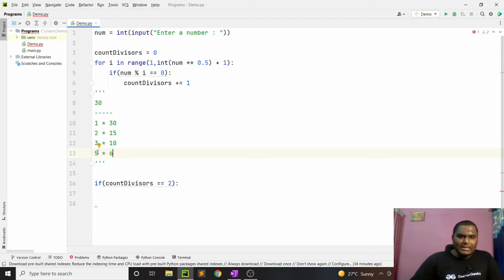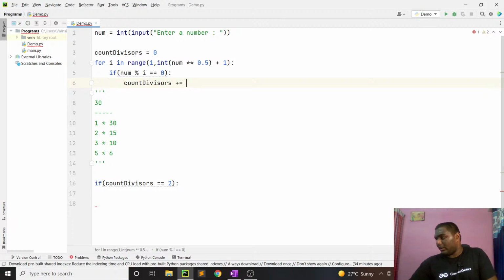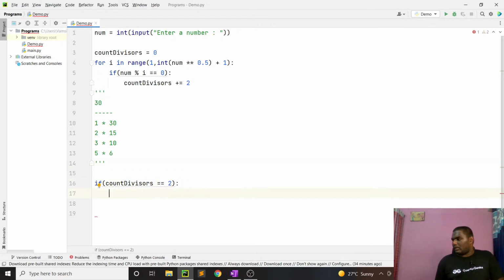So if we are considering only these values, which are on the left side, we need to consider the right side values as our factors, right? So instead of increasing the count by 1, we need to increase the count by 2 each time. Done. So do you understand why I have said count divisors plus equal to 2? If you haven't, please let me know.